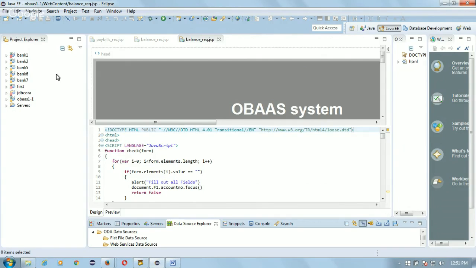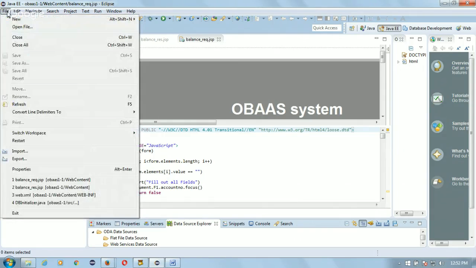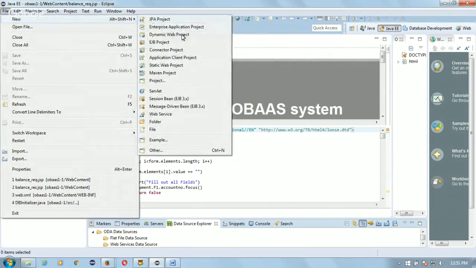And in Eclipse now we will create a project. So what we will do is go to File, New, and we want to create a dynamic web project because OBAAS is a dynamic web project.